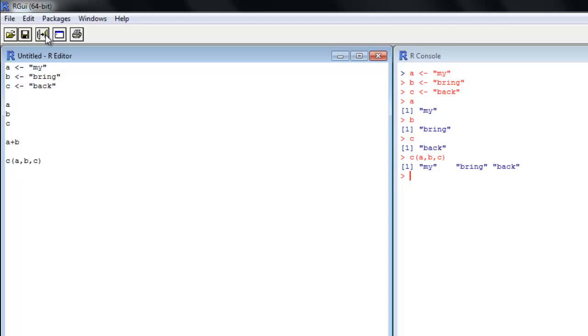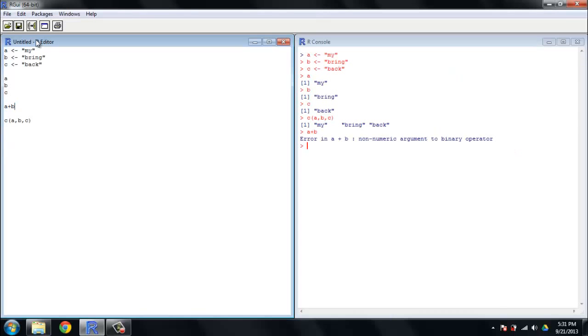Not too terribly complicated. One thing you can't do with characters that you can with numbers, and it's actually just an example for a number of things you can't do, is addition. So error here in A plus B, a non-numeric argument has been supplied to a binary operator, and clearly those aren't numbers, those are words. Same thing would happen for subtraction and things of that nature.